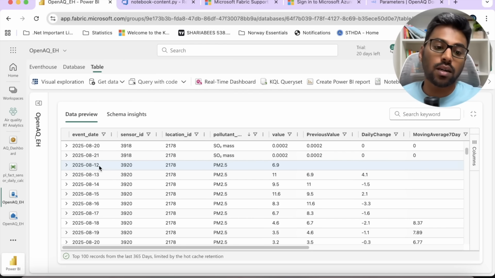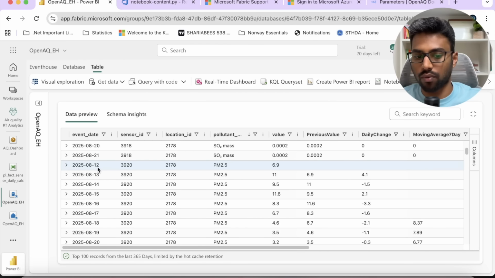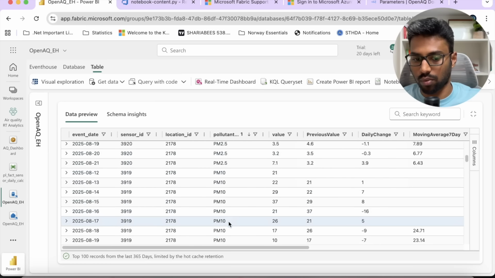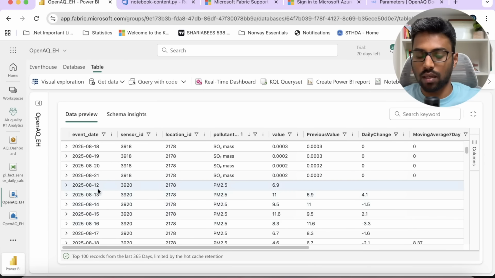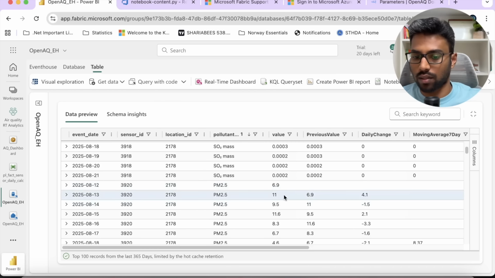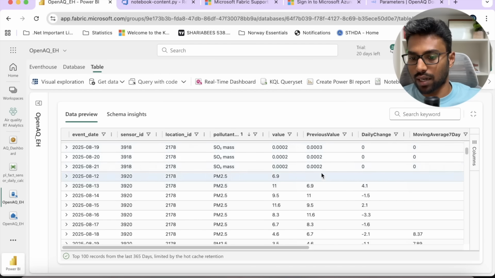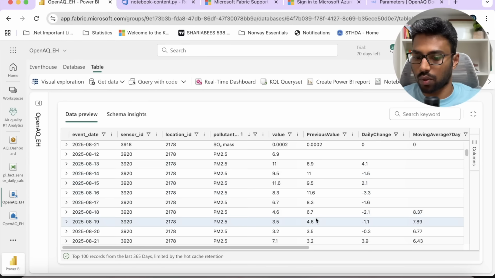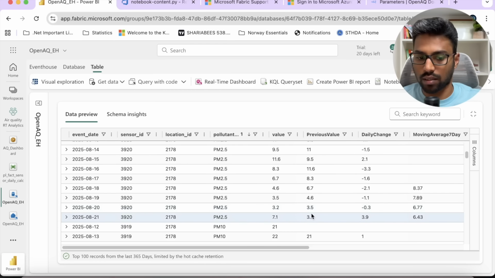You can see the data started coming in on a daily basis from the 12th of August, and today it's the 22nd at the time of recording. Today's data is yet to come in, but we have data until yesterday, the 21st, for every pollutant, from the 12th till the 21st. So let us look at the PM₂.₅ pollutant type. From the 12th we started recording the data, and you can see the previous value is correctly calculated, right? The previous value function is working and capturing the previous day's data and storing it accordingly, which you can see until the 21st.